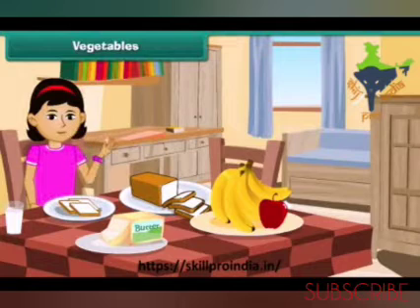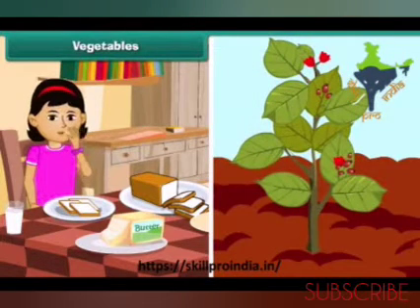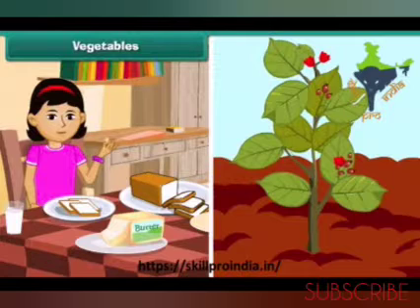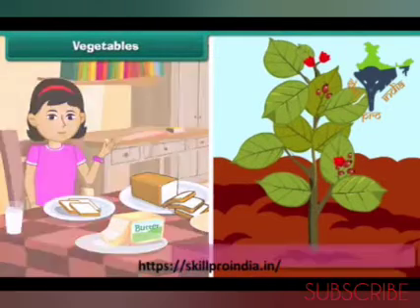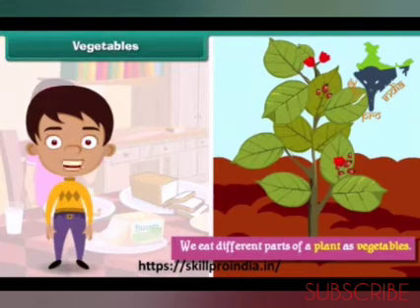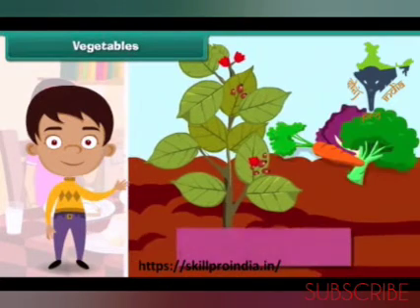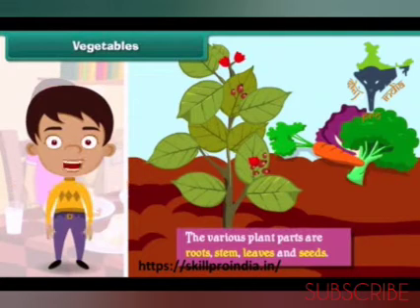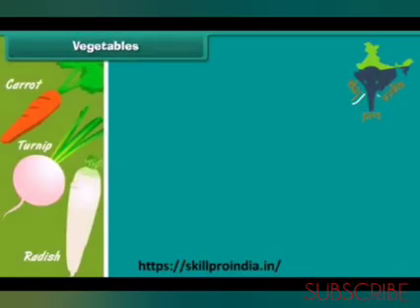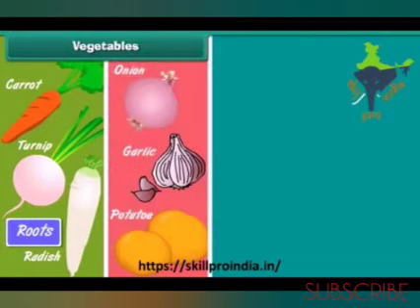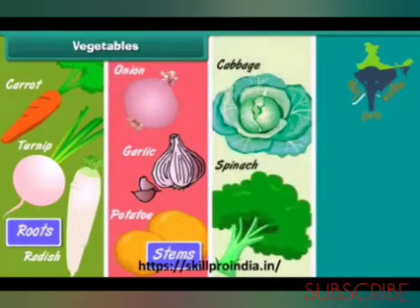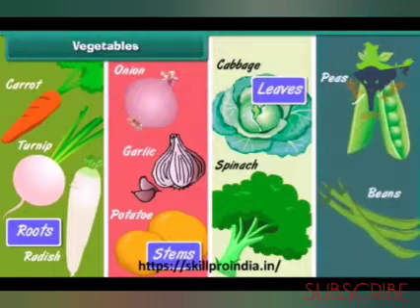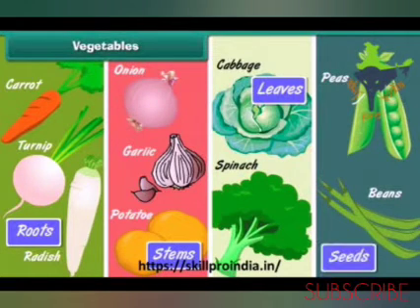Vegetables. We get our food from plants. The various parts of plants are eaten as vegetables. We eat different parts of a plant as vegetables. The various plant parts are roots, stem, leaves and seeds. Carrots, turnips and radish are roots. Potatoes, onions and garlic are stems. Spinach and cabbage are leaves. Peas and beans are seeds.